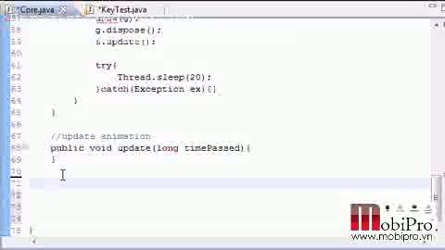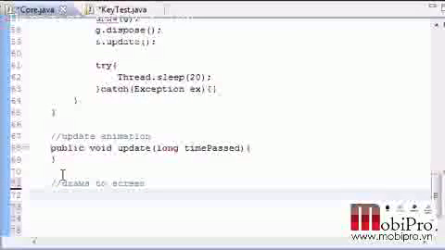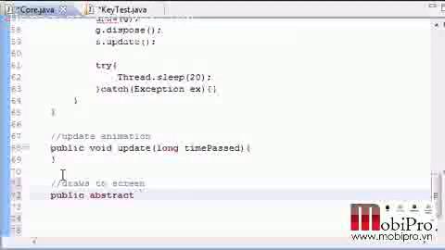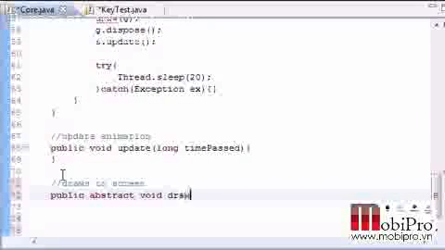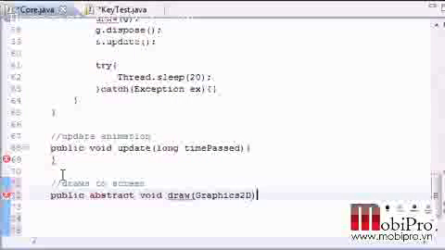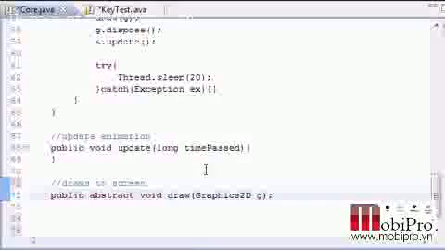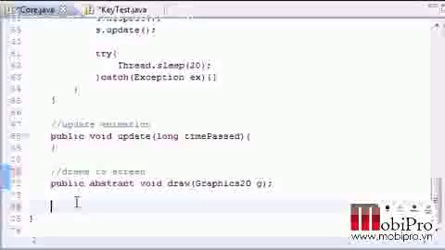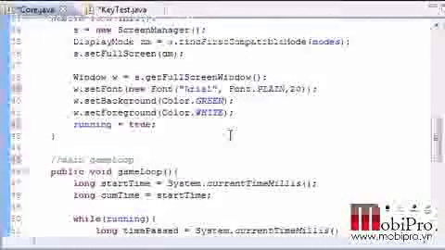And the next one is just the same. Our draw method draws to the screen, and it's public abstract void draw, and as a parameter it takes Graphics2D g, and we don't even need a body for that. Let me make sure I didn't mess anything up, no errors or anything.